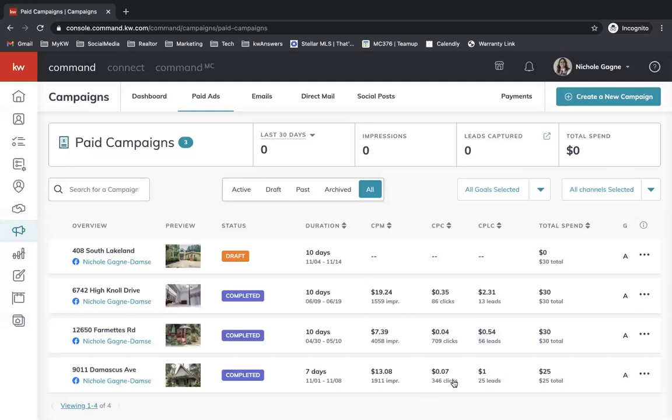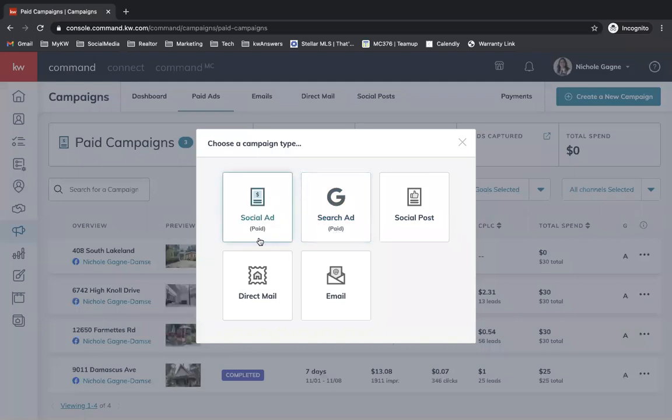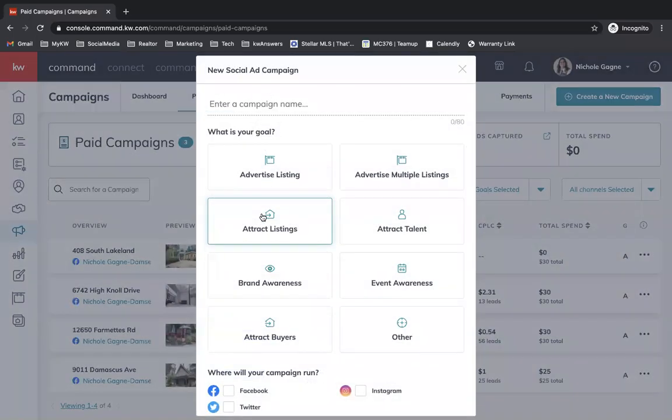To create an ad like this, once you do one or two, you can do the next in less than 3 minutes. Obviously, I'm going to go at a slower pace, but let's get started. To create a new ad, you just hit create, and we're going to do a social ad that is a paid ad.